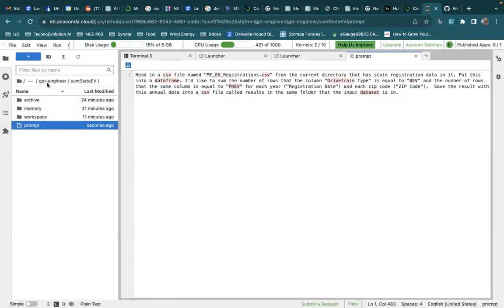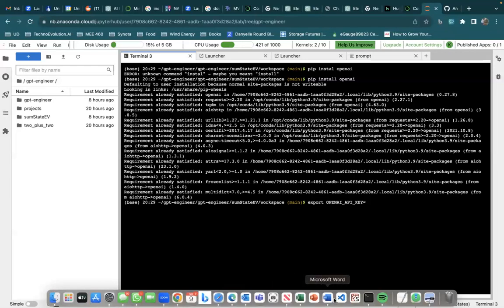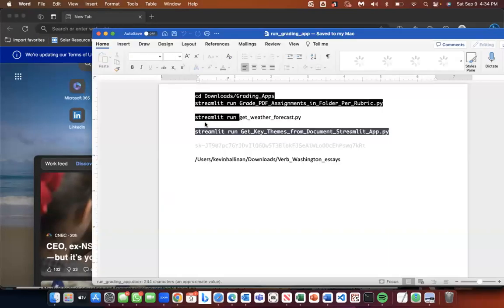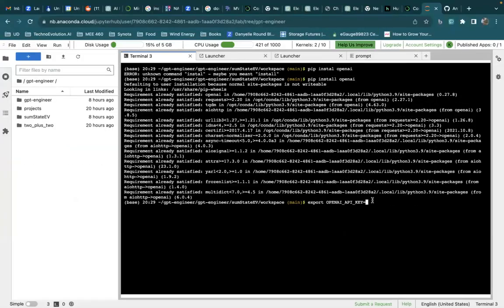Excellent. Go back one directory, and we go back to our terminal window. Well, we have to first export an API key. We have to make a connection to OpenAI. Key equals, and I have an API key here. Copy it. Got no error. All looks good.